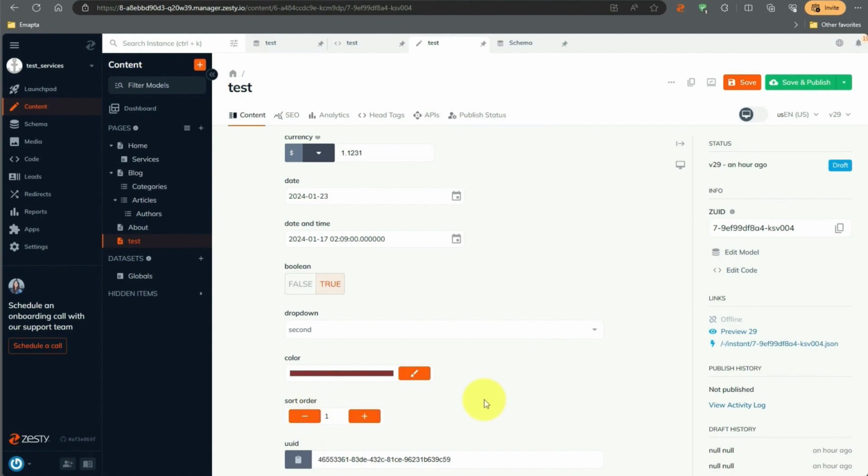Now lastly, the UUID field. Add this to your content model and a unique identifier is automatically generated. It's not editable, but it's incredibly useful for tracking and managing content.